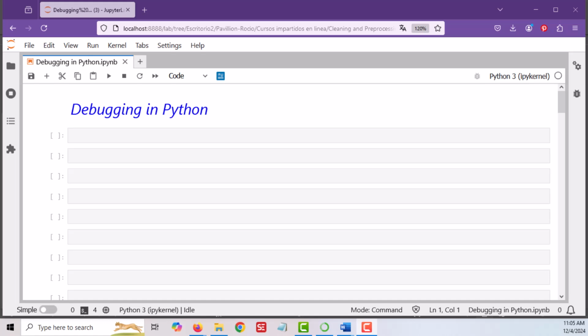In this video, we'll see how to debug our code to detect possible errors. This debugging is carried out by introducing breakpoints, which create a pause at a specific place in the code, allowing us to see the values of the variables at that moment and why it might be failing.